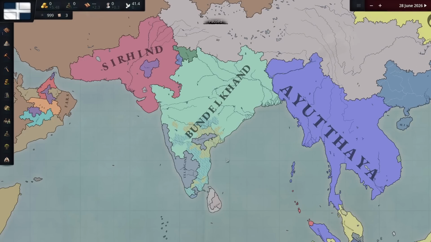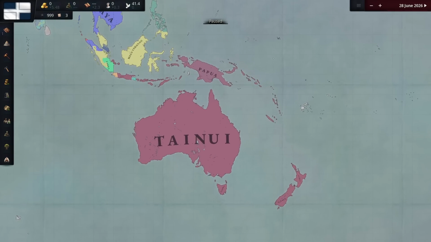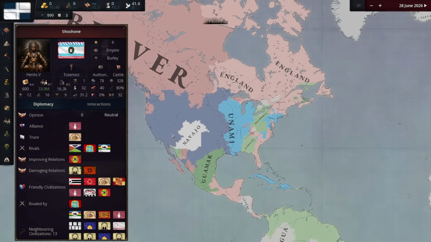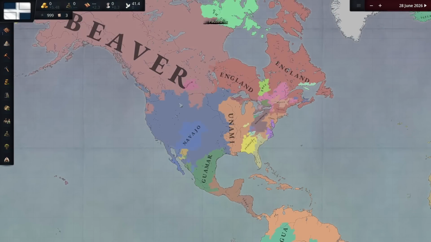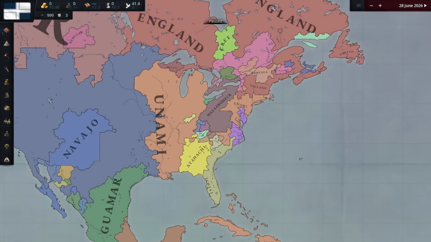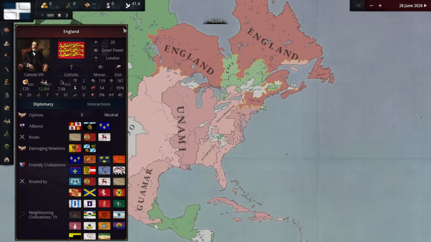Looks like they fully annexed Baumanis, which is pretty cool. These Tainui guys held on to down under, and the New World is basically all natives. It's literally all Shoshone over here. Beaver. England has some land, but they lost a ton in that big war over there. Their population is reduced to 12 million. It was like 20 some last I looked.